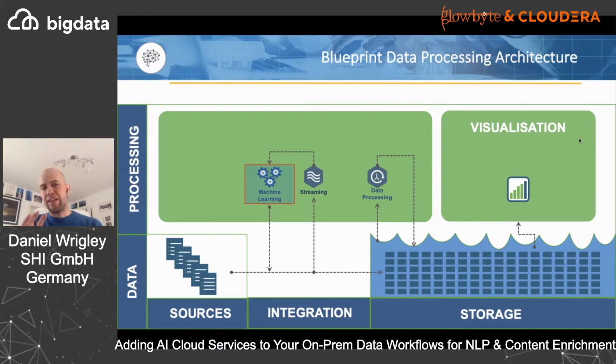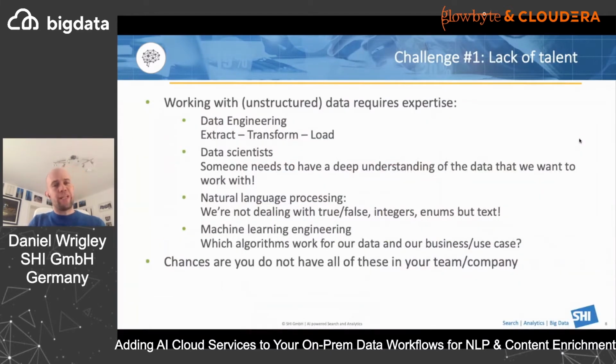And the things that are, well, the most complicated parts here are definitely the machine learning part and the data processing part. And there are a couple of challenges, and I have identified 3 that I want to mention today that we need to tackle and to overcome to, let's say, succeed in our machine learning or AI project that we want to tackle in that case. So, challenge number 1, lack of talent.